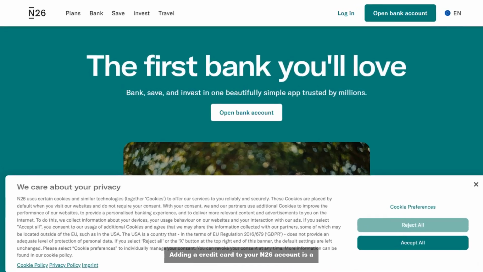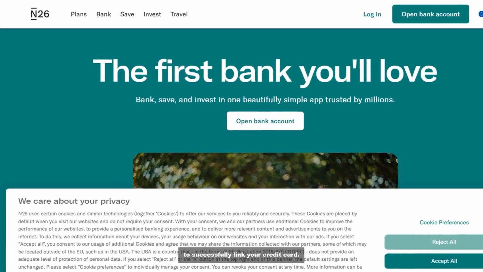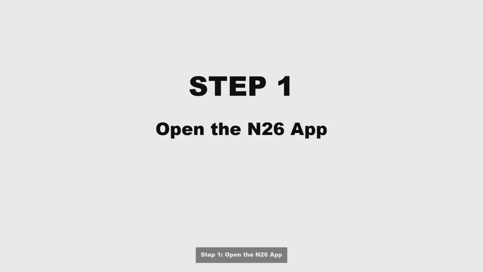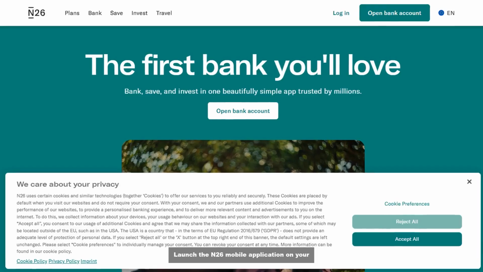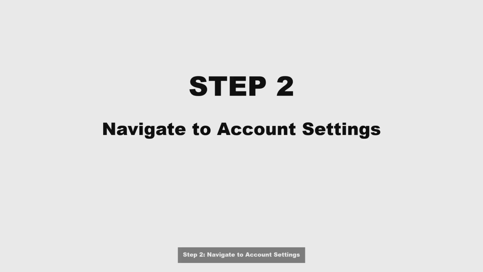Adding a credit card to your N26 account is a straightforward process. Follow these steps to successfully link your credit card. Step 1. Open the N26 app. Launch the N26 mobile application on your smartphone. Ensure you are logged into your account with your credentials.